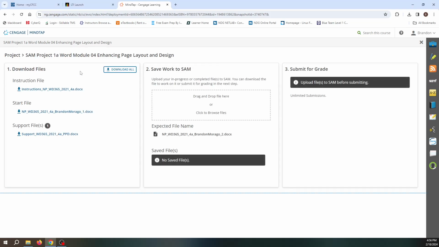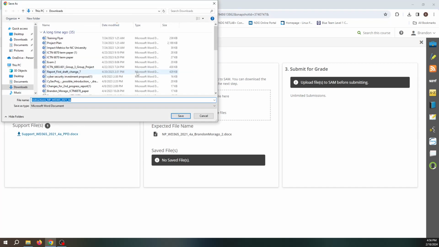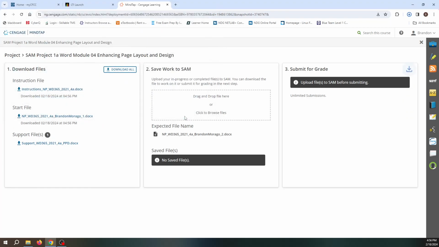That'll bring up the same dialog you've seen in the previous projects. We're just going to click Download All, because in this one we're going to have the instruction file, the actual file we're going to edit, and a support file. So just download all those. Save, save, save.